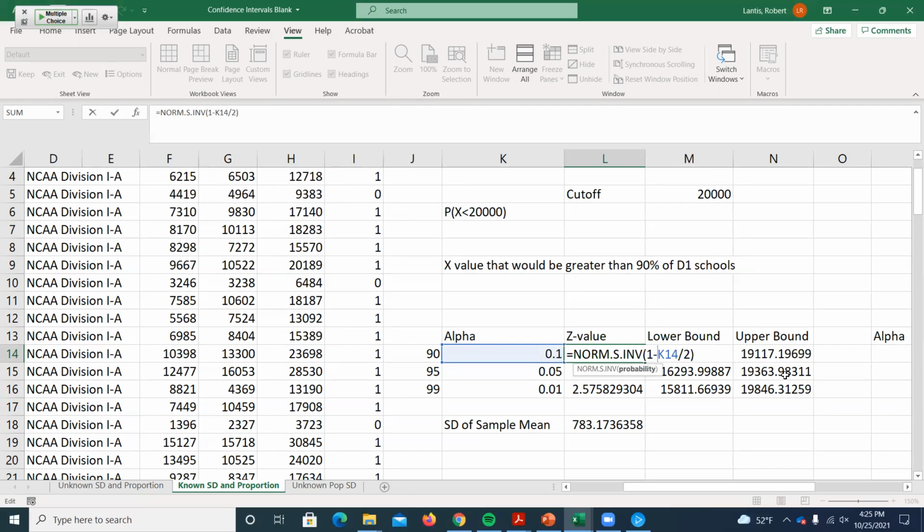All right, so 1 minus alpha over 2. Sure enough, if I copy this down, it should give me the exact same values as if I use the absolute value way of doing this, and just tell NORM.S.INV alpha over 2. So those are two different ways of finding that Z score and getting the value to be positive, okay? Any questions on that? Okay with that?